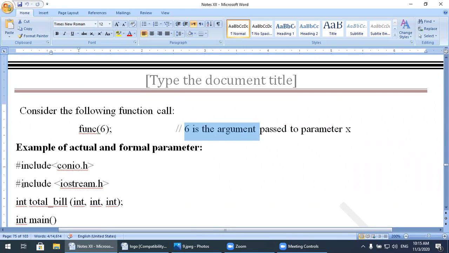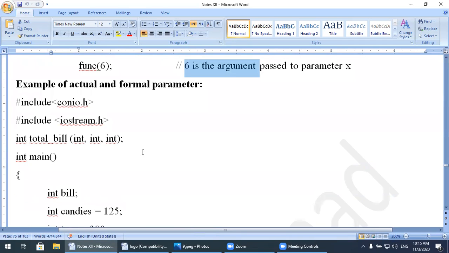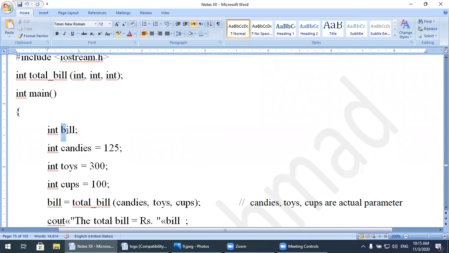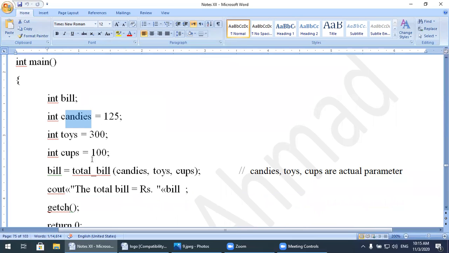Now an example of the actual and the formal parameters. Watch here: #include conio.h, #include iostream.h, int total_bill with int, int, int. It means that we are going to pass three integer variables. So these are the actual parameters. In main, int bill is another variable. Candies is also an integer variable having the value 125. Toys also has the value 300, and cups is also of type integer having value 100.